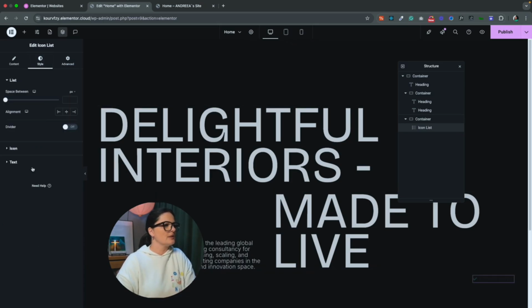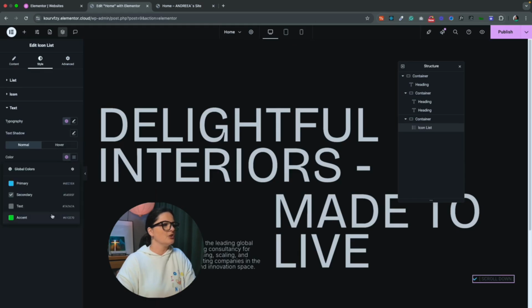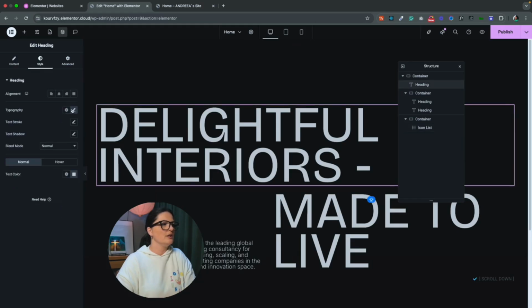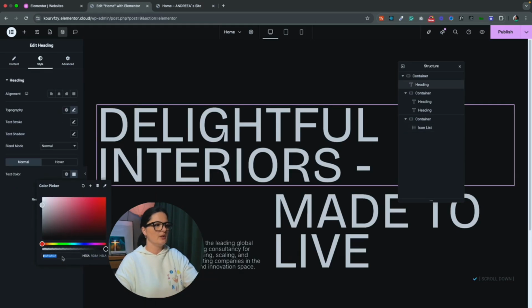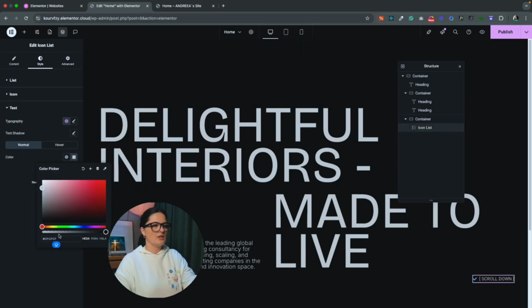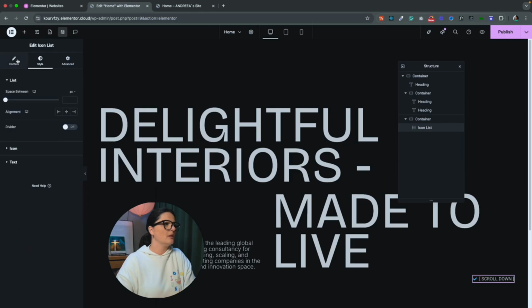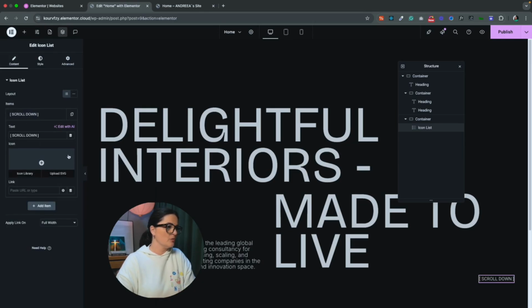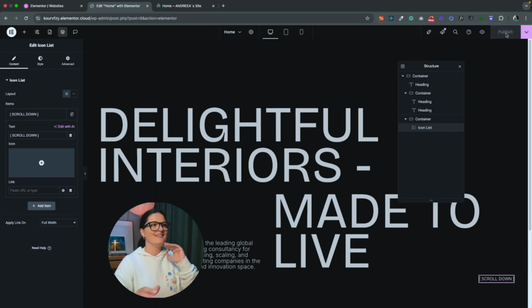Let me just go to style. Let me go to text and change this to, actually, let me just grab this from here because we wanted to have the same color or the same shade of white, let's say. All right, so let me just go again to the content, and let me just remove the icon because we don't need it. We're going to add our own icon that is actually an HTML widget. I'm going to drop some HTML code in there.